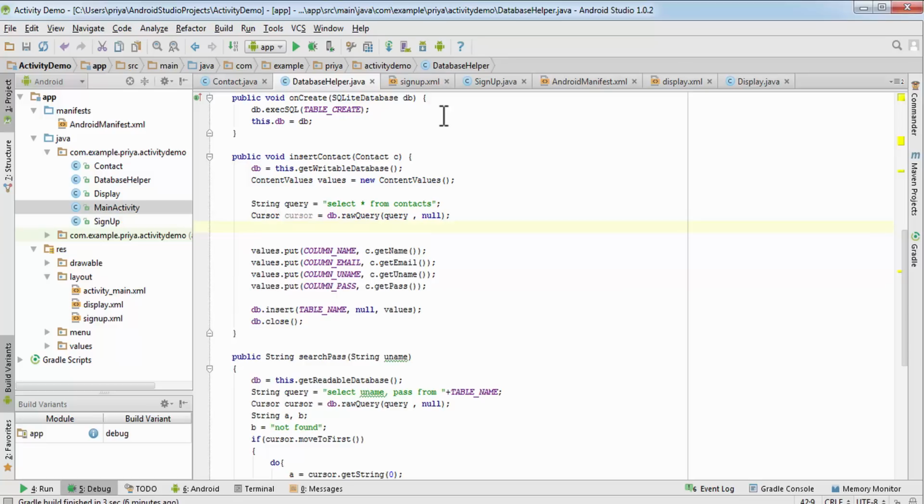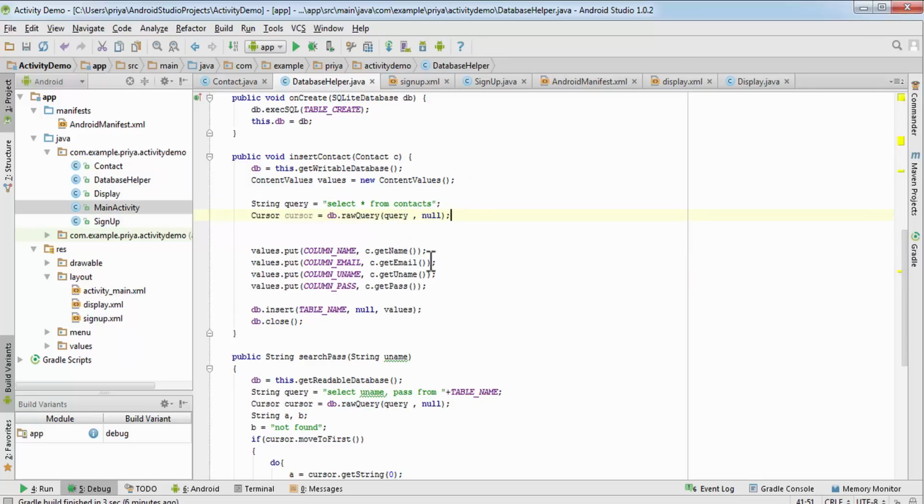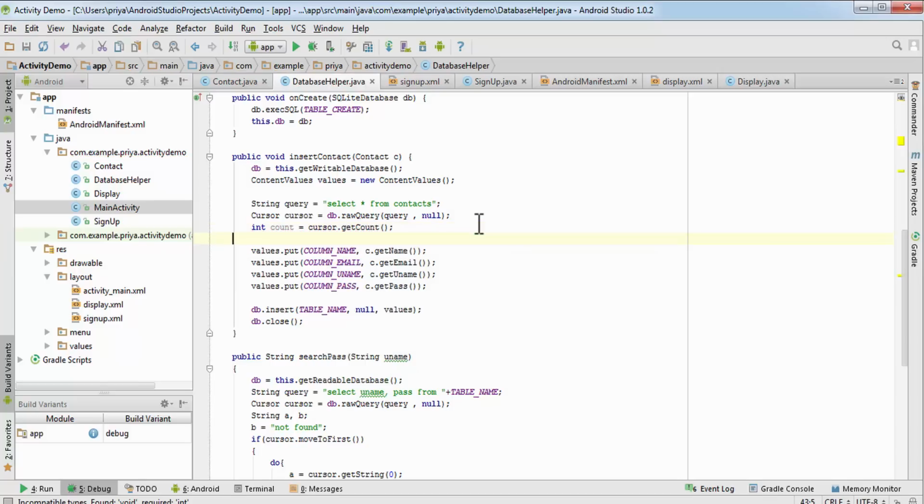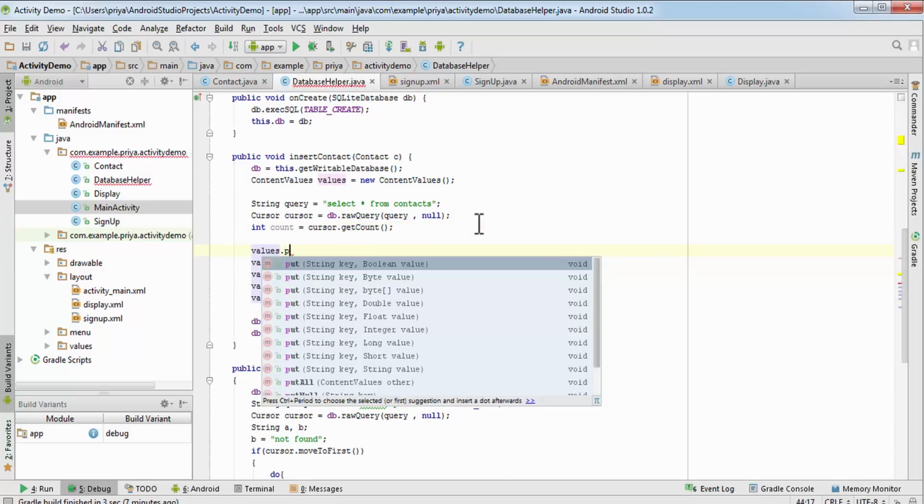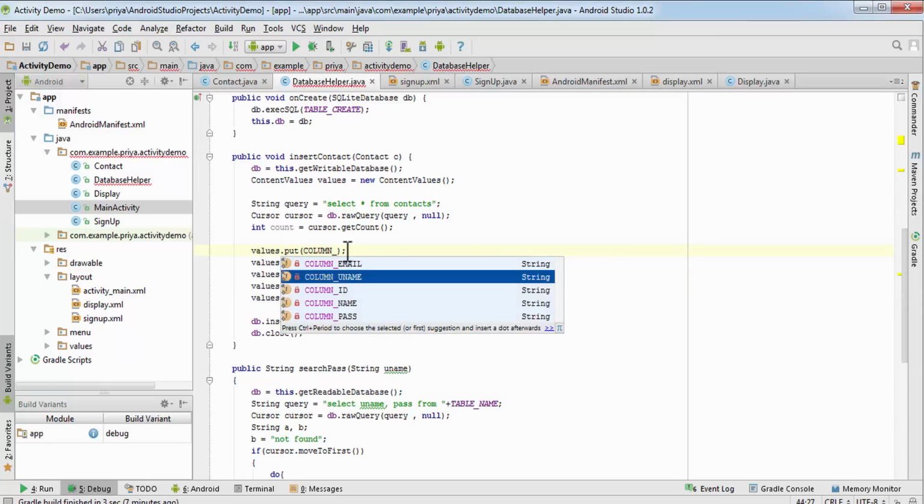We are using these two to get the count of the contacts that are already present, and we are passing that count as the ID. So if there are 5 contacts, their IDs will be 0, 1, 2, 3, 4, and the next ID will be equal to the count, that is 5. For that, write int count equals cursor.getCount, and we'll pass this here. So write values.put, column ID, comma, count.